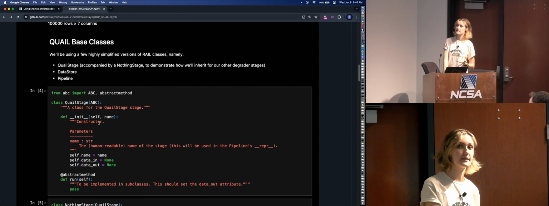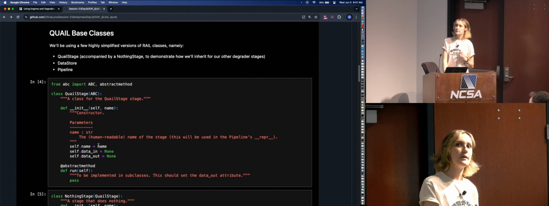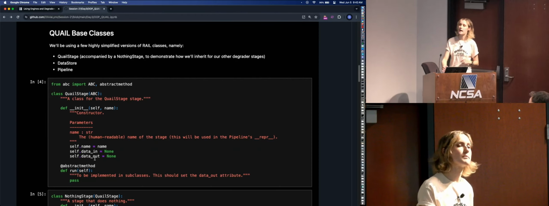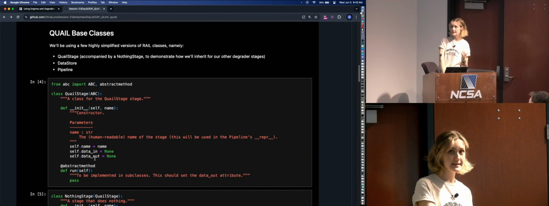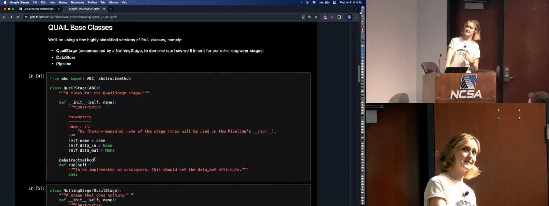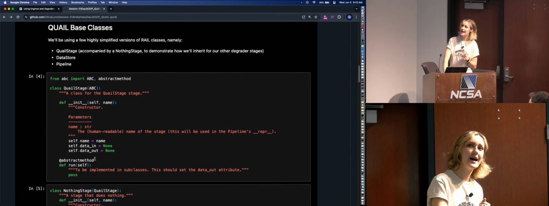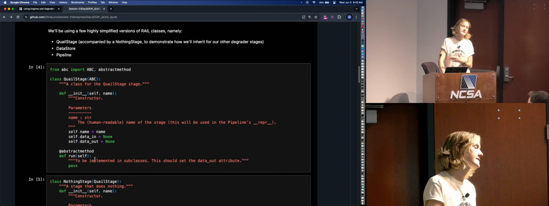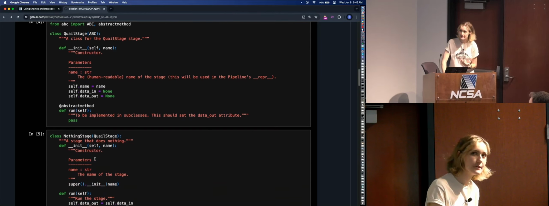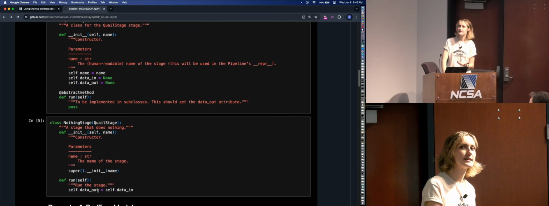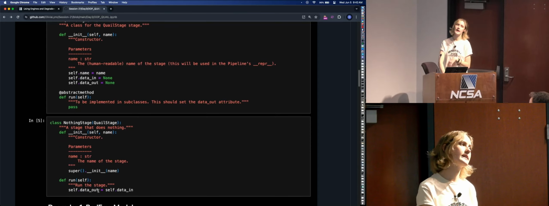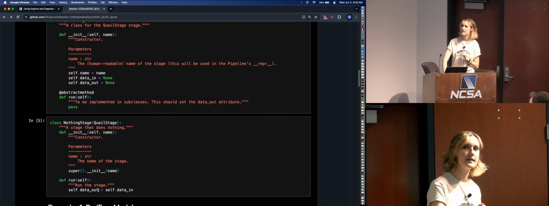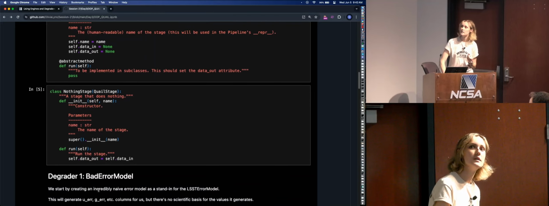This one has just a very simple structure. We just need to have a constructor, and we need to have the name, the data in, and the data out for the pipeline. Pretty self-explanatory, I would say. And then we have a run, which will run whatever this stage is trying to do. Here we have an example of a stage that does nothing, so we just connect the data out to the data in, and we are good to go.